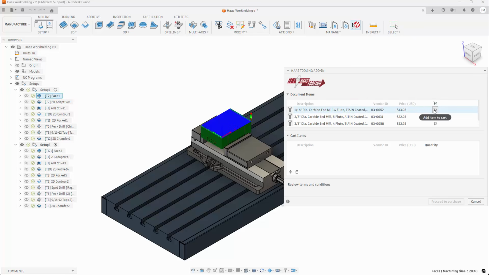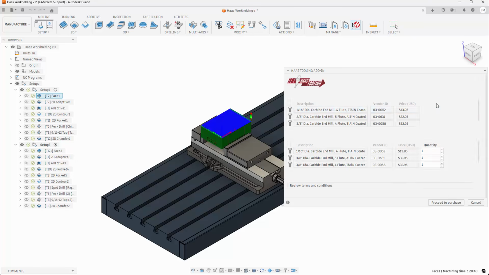You can add an item to your cart by clicking the cart icon for that item, or you can add all items by clicking the cart icon in the top row.